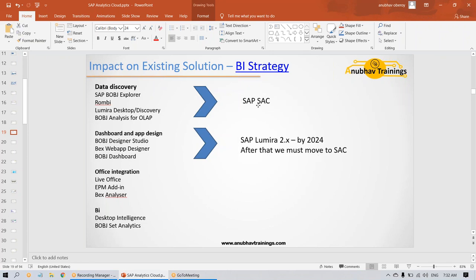So this is the strategy when it comes to dashboard related toolings which today SAP is offering. So all these offerings are part of Lumira. Now there are some exceptions as I already told you. The BobJ Explorer and the BobJ dashboard are going to be discontinued because of end of support due to Flash.